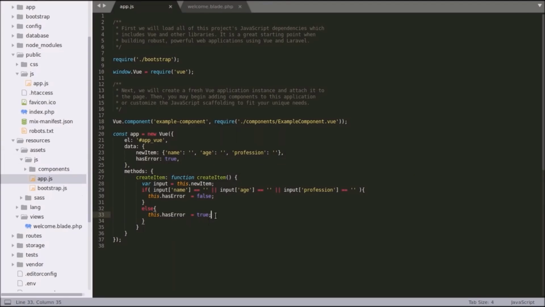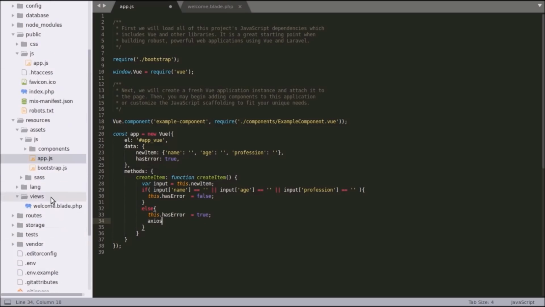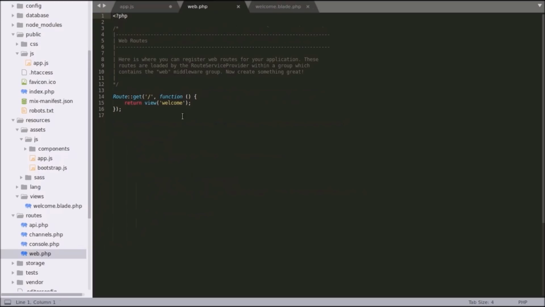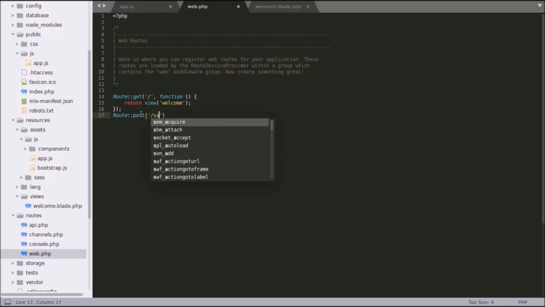So here in the else there is a package called axios, which is used for all HTTP requests like get, post and all. I'll use this axios here to call the Laravel backend. First I'll create a new route for it. I'll open routes web.php, and I'll create a new route that would be post, as we are posting items to the database. And I will call that store item.